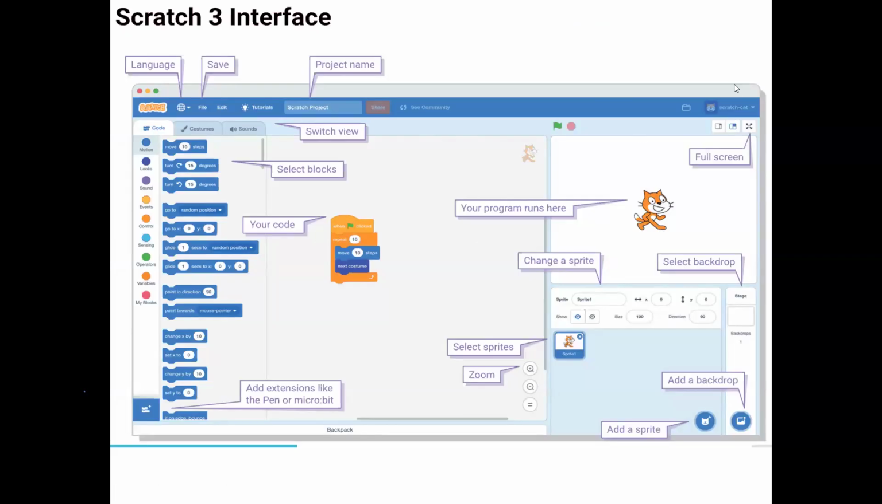Here you can see the Scratch interface, where we have the menu bar, which contains the file menu. Just like in any other software, in the file menu we have an option to save or load pre-built programs. And here is the Scratch project name, which you can change with your own name. And here you can see the screen.